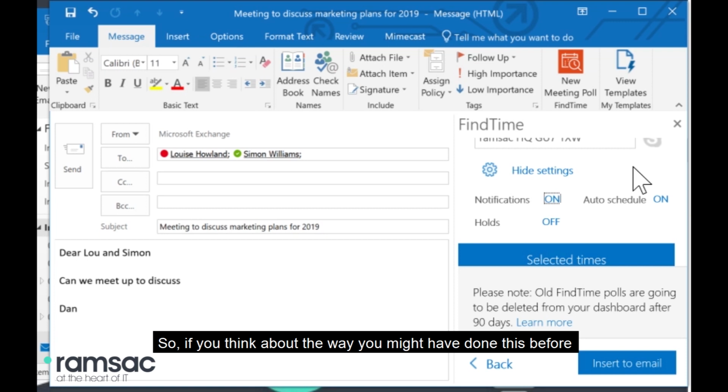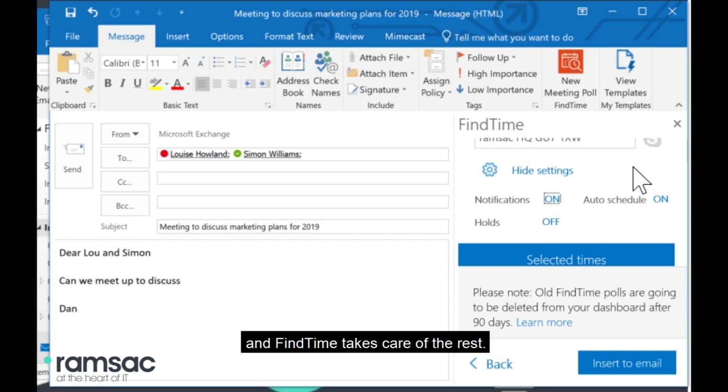So if you think about the way you might have done this before, you might have used a third-party tool like Doodle. You may well have just sent an email with a list of options. You've got to wait for every person to reply. You've then got to sift through those replies, work out which was the most convenient. You've then got to go into Outlook calendar, create the appointment, add all of those people into the distribution list again. With FindTime, that's all just done for you. So there's no further admin. All you do is you send out your options and FindTime takes care of the rest.